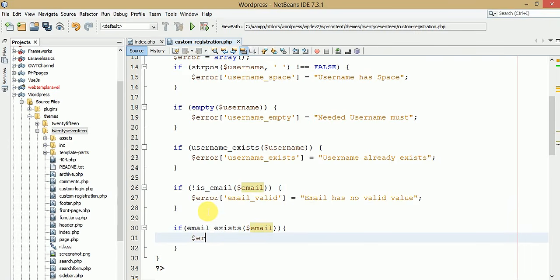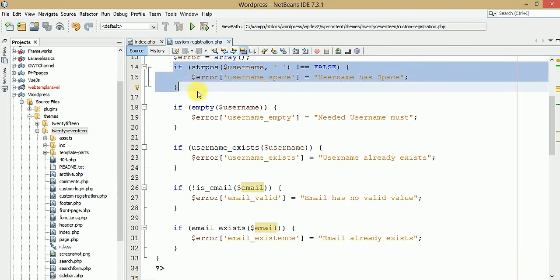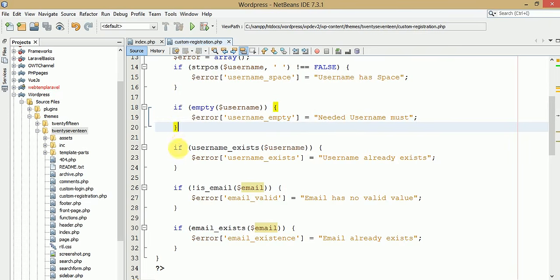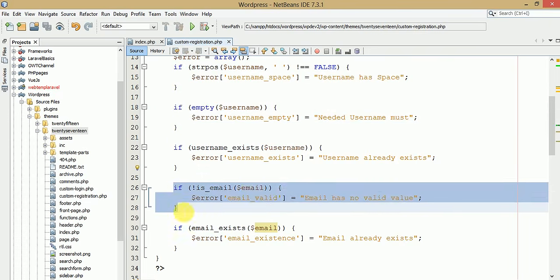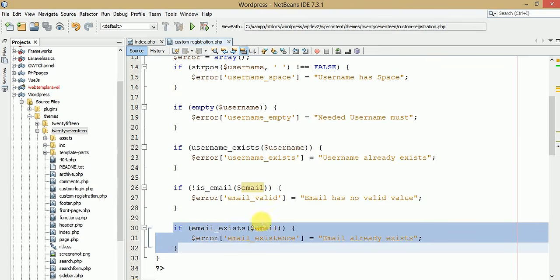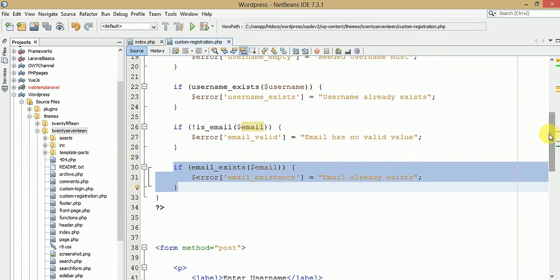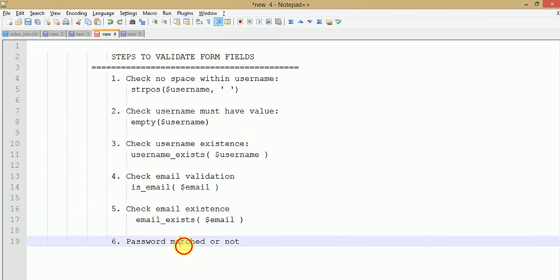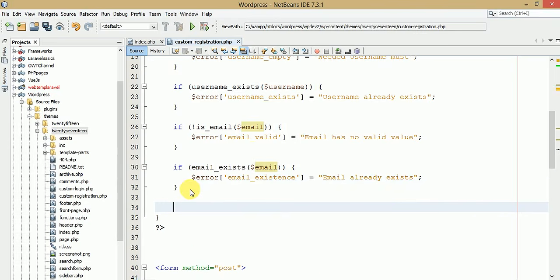So if the email already exists, let's check email existence and store "email already exists." We have validated our string position inside username. Also we have checked whether username has a value or not, username exists, email valid or not, as well as email existence. So step by step we have applied all these validations, except the last one, that is password matched or not. So let's go ahead with another validation.